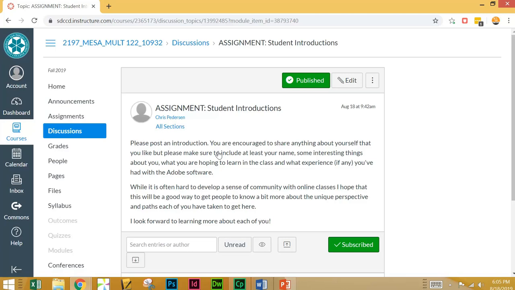So it sometimes helps if they know a little bit about you and what your experience is, what you're hoping to learn. I've got a list of things you can include, but include as much as you want in here. And I want to be able to see each person's unique perspective on how you got here and then where we're going to go throughout the course of the year.